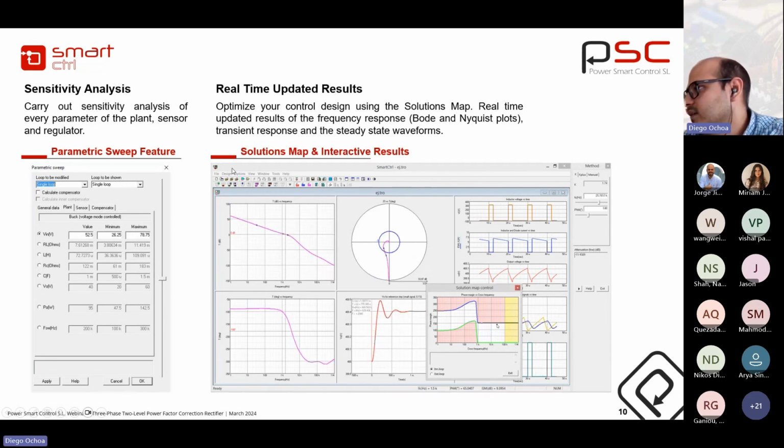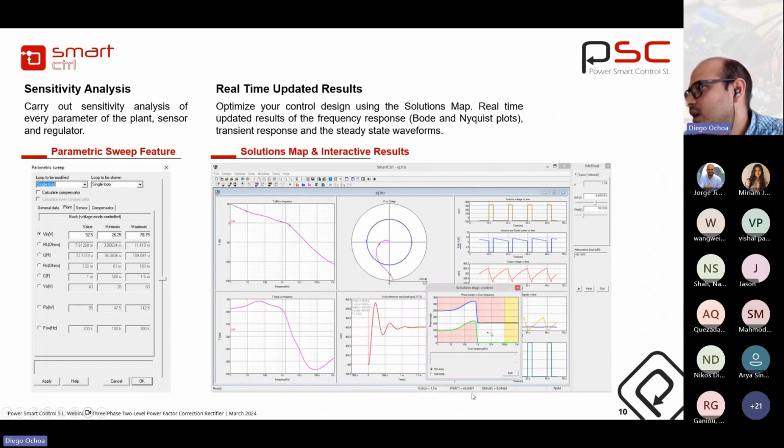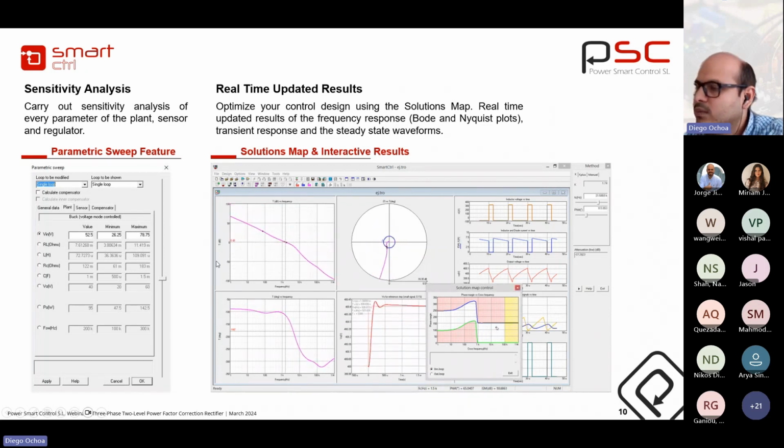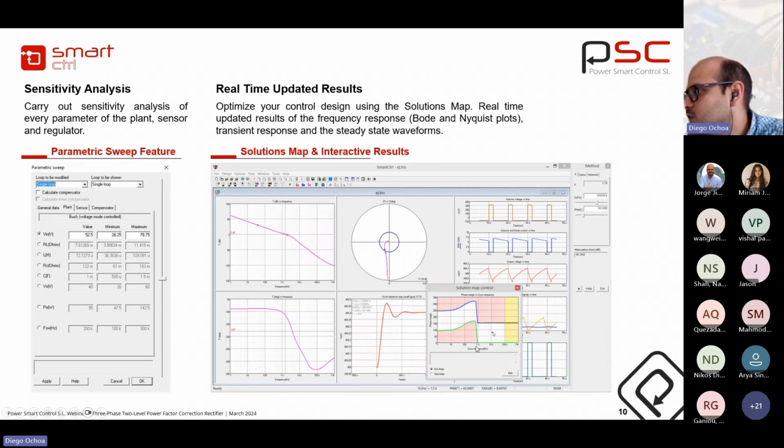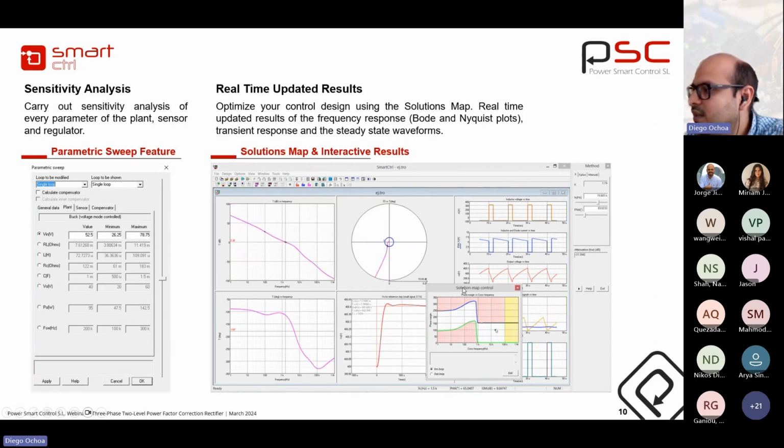Here, this is the main window of SmartCtrl when you are designing a control loop for a DC-DC converter, for example, and here you can see the solution map. Remember, the solution map is the relationship between the crossover frequency versus the phase margin. So the white area is the region in which our control will be stable.